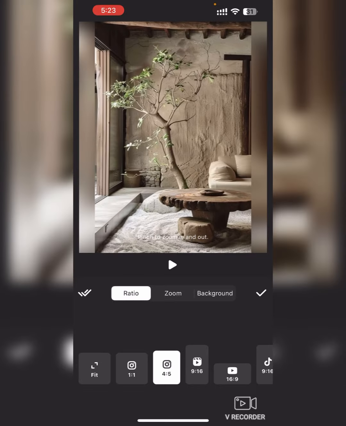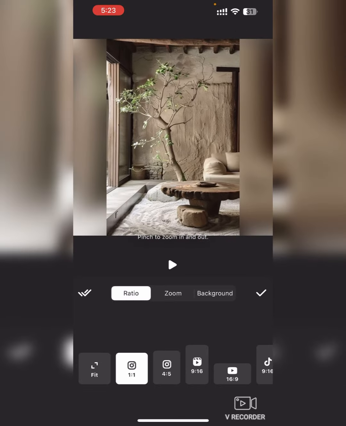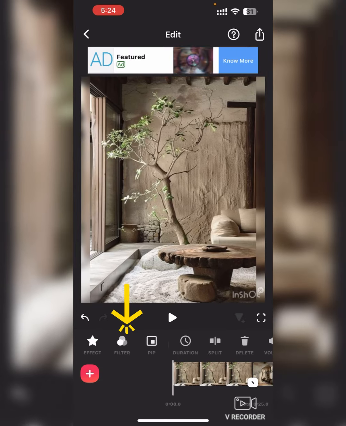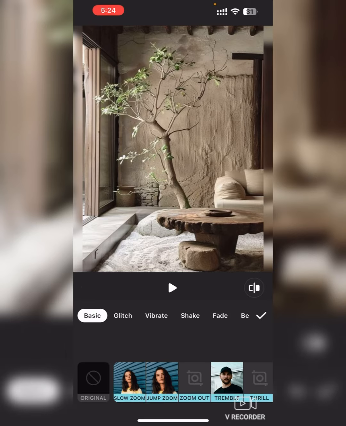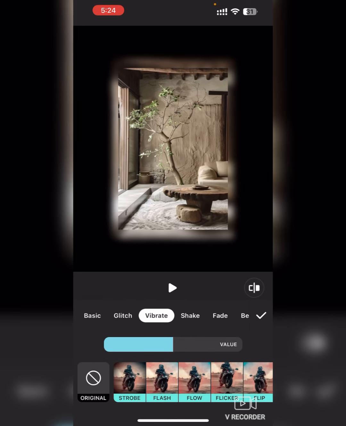The next step will be transition, a tool which will say effect, and you need to tap on that. After tapping on the effect, InShot will give you multiple options to transition your videos.